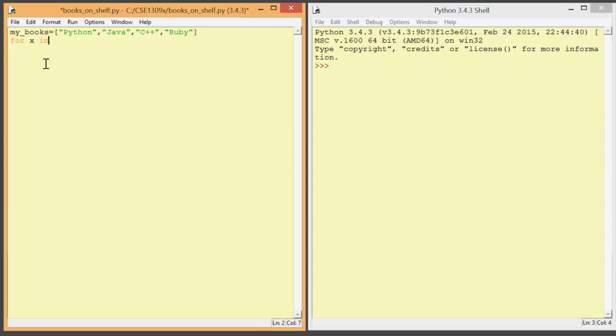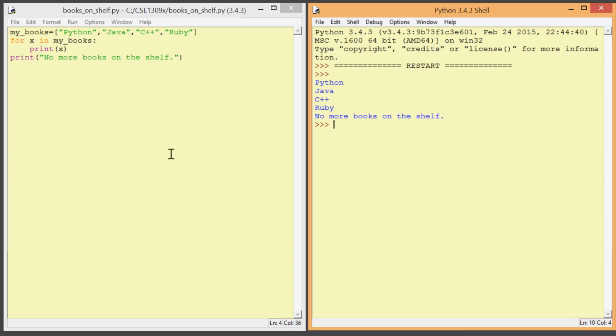Now I write my for loop: for x in my books, then print x. What this program does when I run it, it assigns x to Python first, then prints x, then sets x to Java, and then goes and prints x again, and it goes over each element in the list, and once it is done, goes to the print no more books on the shelf. Notice that this print statement is out of the for loop, and it is only printed when all the iterations of the for loop are finished.